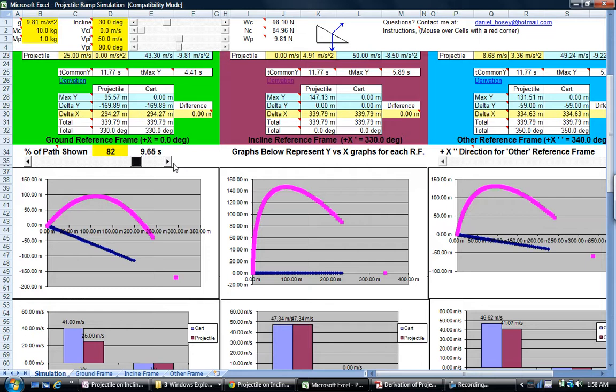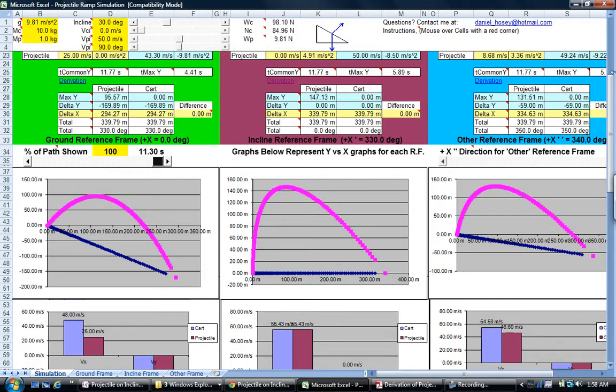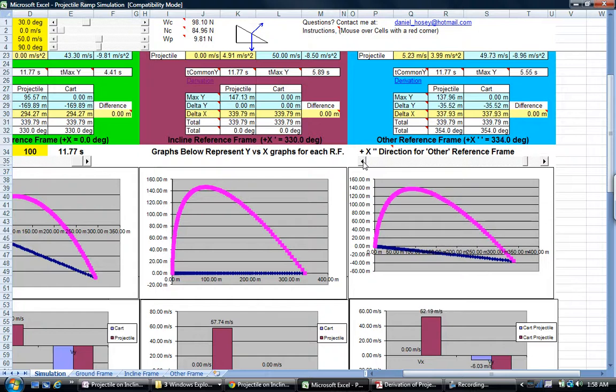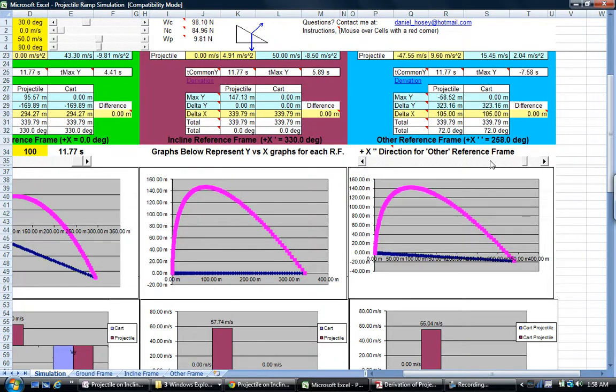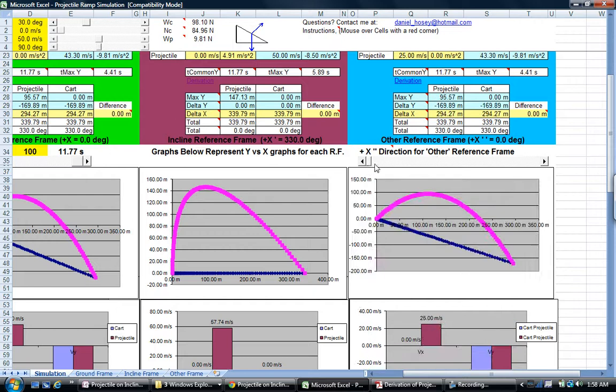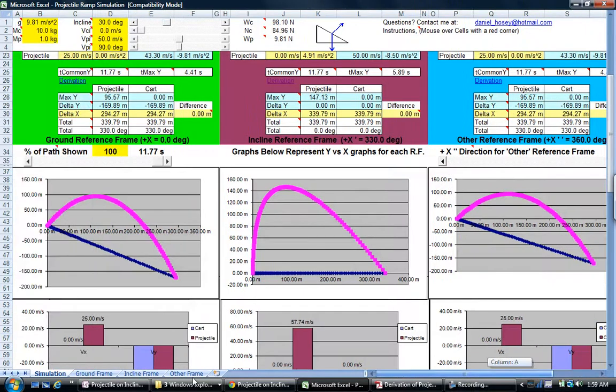It's also kind of fun to see what happens when you change this third reference frame, and you can do that using the slider at the top or down here, and you can see quickly it changes quite a bit. And you would expect at 0 degrees and at 360 degrees you would get the same thing as over here at the ground's reference frame.